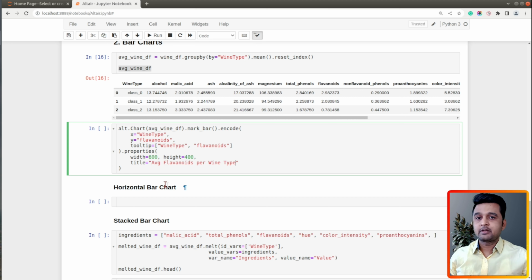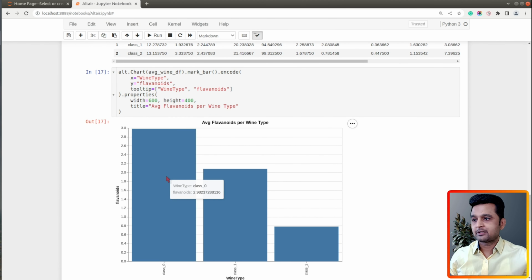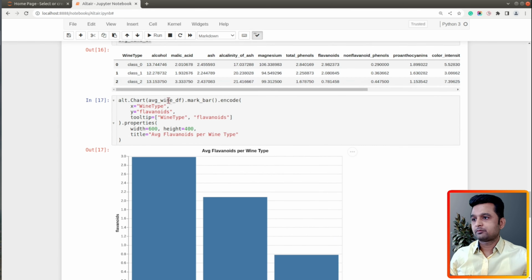So we were able to reuse some of our previous code, and we created this bar chart by making changes to the previous one. So let me execute this cell and show you the result. All right, so here we have our bar chart ready, and as you can see, it is showing average value of flavonoids per wine type. So x-axis is class 0, class 1 and class 2, and y-axis is values of flavonoid.